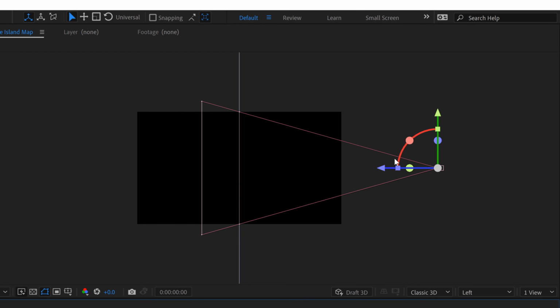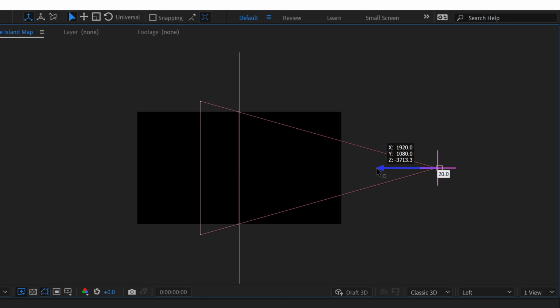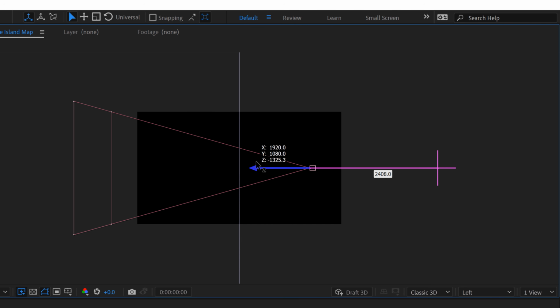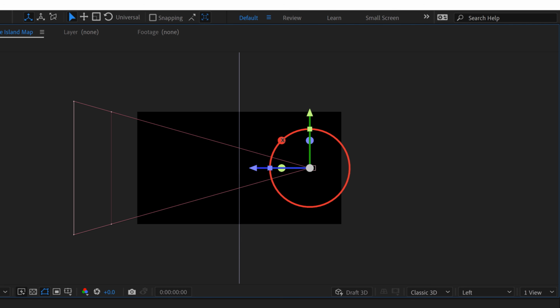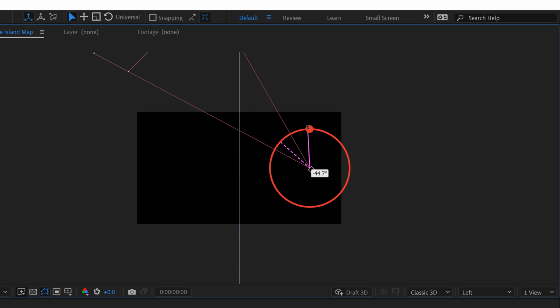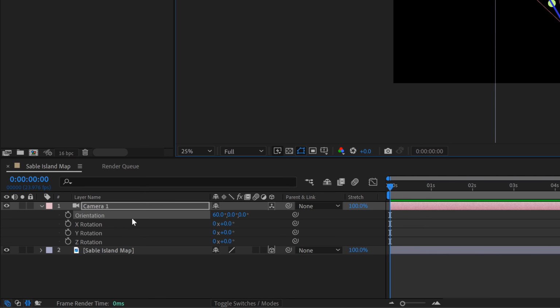So now what I want to do with this is I can grab the camera and I'm going to drag it closer to my map. And then I'm going to grab the rotation here and we're going to rotate it. And you want to do about 60 degrees. So you can see it's doing negative, but we want to go about negative 60 here. And if you hit R on your camera layer, you'll notice now under orientation, this is set to 60. If you don't get it exactly to 60, you can manually type that in right here.